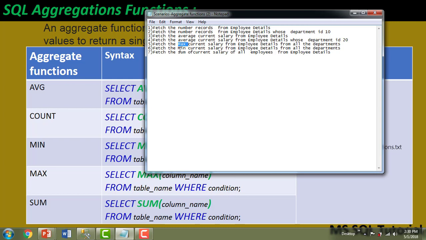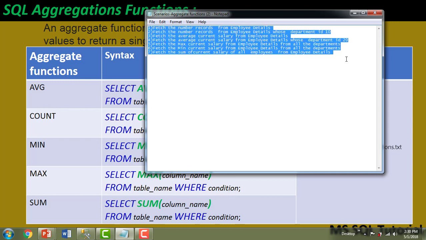In the same way, the sixth scenario is to find the minimum salary from the employee details table. And the seventh scenario: fetch the sum of the current salary of all the employees from employee details. So which aggregate function am I going to use? I'm going to use the SUM aggregate function. Let me copy all these and I will show you one by one in the practical section.